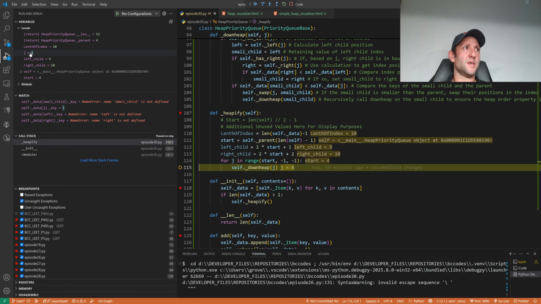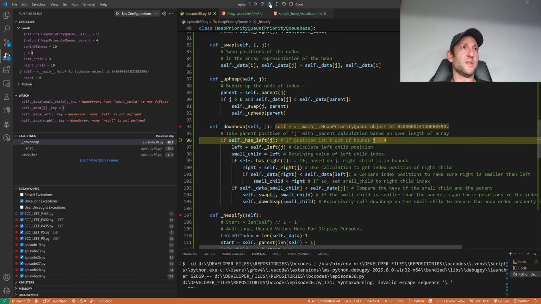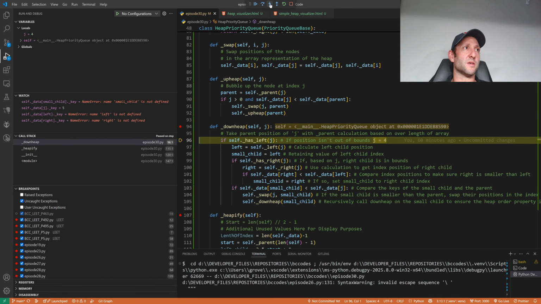So as you can see here, you have J, so the first parent node we are going to be checking is 4, because remember, this array has already been populated. Now we're just rearranging it to make sure that it satisfies the heap order property. So you have the parent at index 4, then you have the left child at index 9, the right child at index 10. I thought that was pretty clever and cool. So let's dive into a little bit how it's making these comparisons.